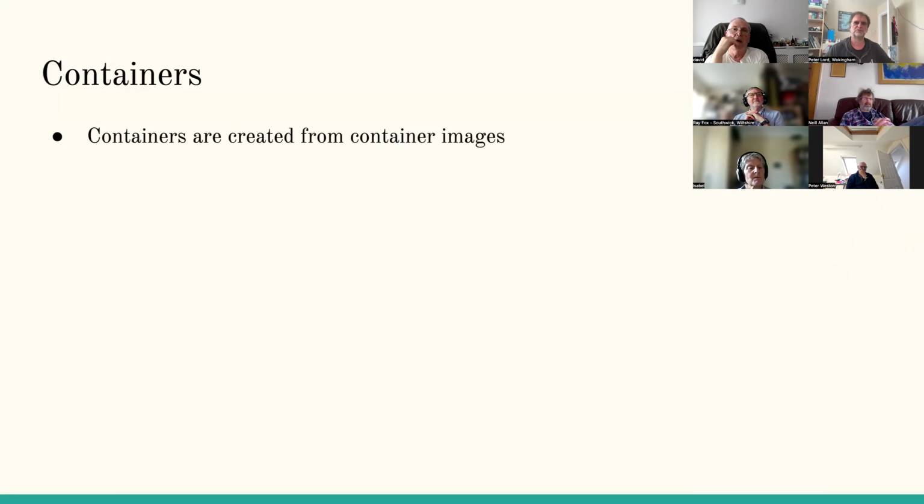So container is the running entity. And containers, when you start them up, you have to have a container image. So container image is something that you start a container from. And if you've got a container image, you can start 10 containers up from that same image.